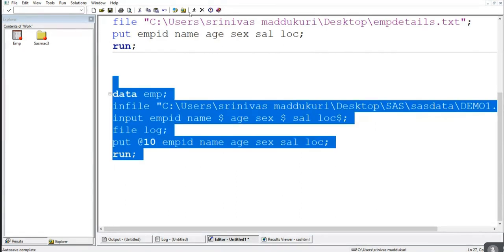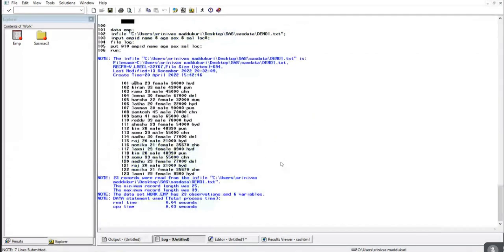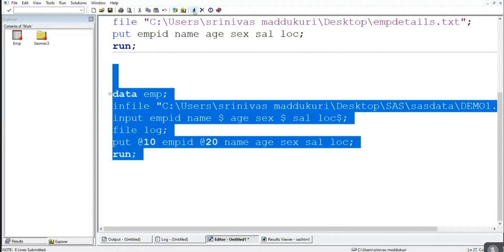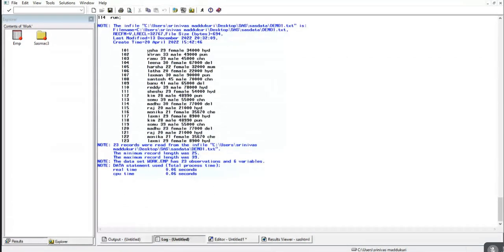Now if I execute the program, in the log window, can you see where the employee IDs are printing now? From the 10th column, not from the starting. But the remaining values are printing with just one space difference. In the same way, I want to print the name values from the 20th column. Before the name, @20 space name. Now employee IDs print from the 10th column and names print from the 20th column. Can you see the name is printing from the 20th column?